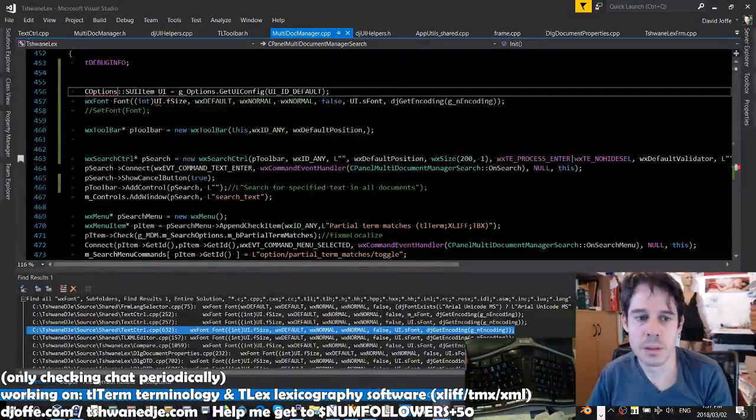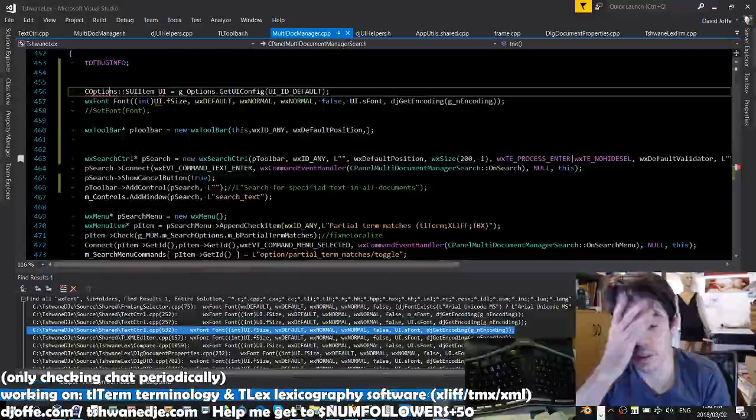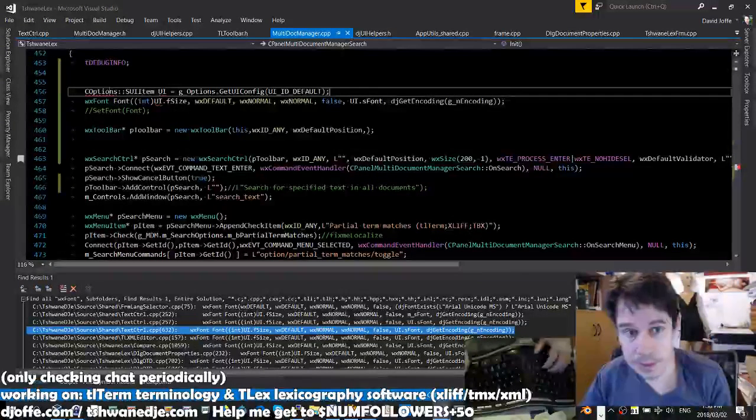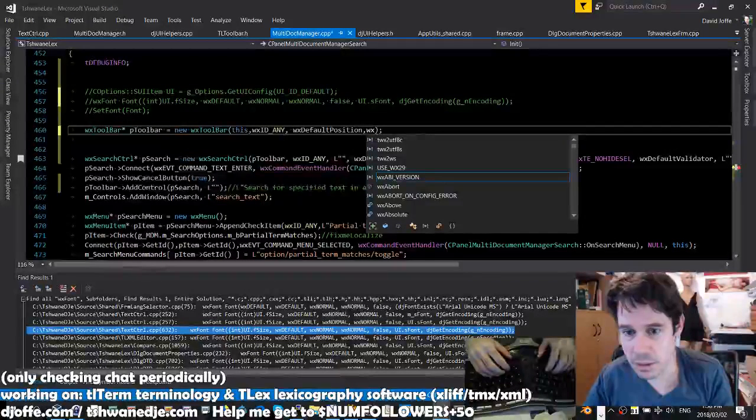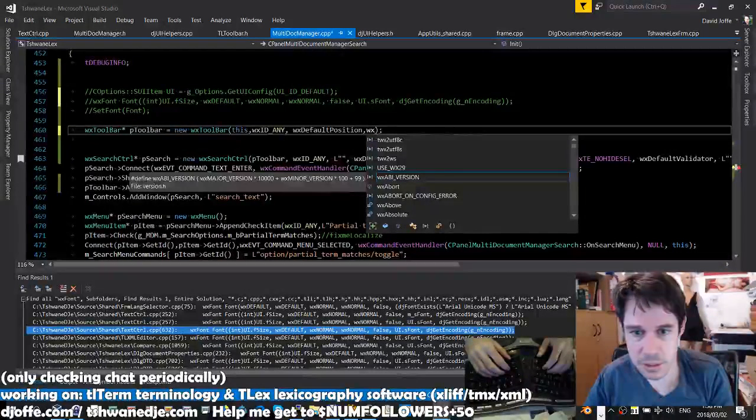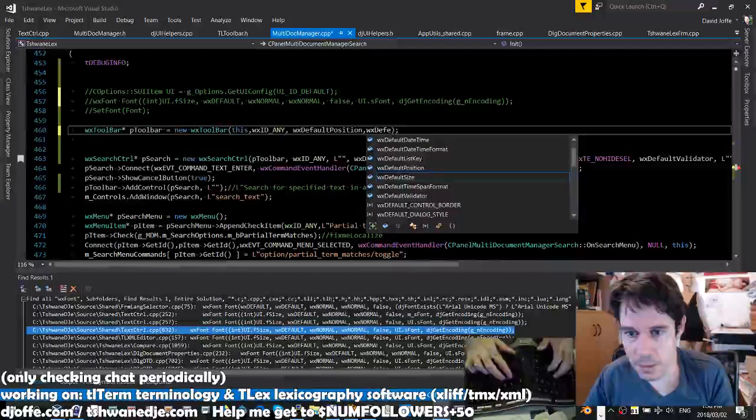Oh man, this is annoying. I don't want to include the options stuff just for this fun size stuff. It's the right thing to do, but I don't want to do it, for various reasons. I don't want the dependency there. What size?